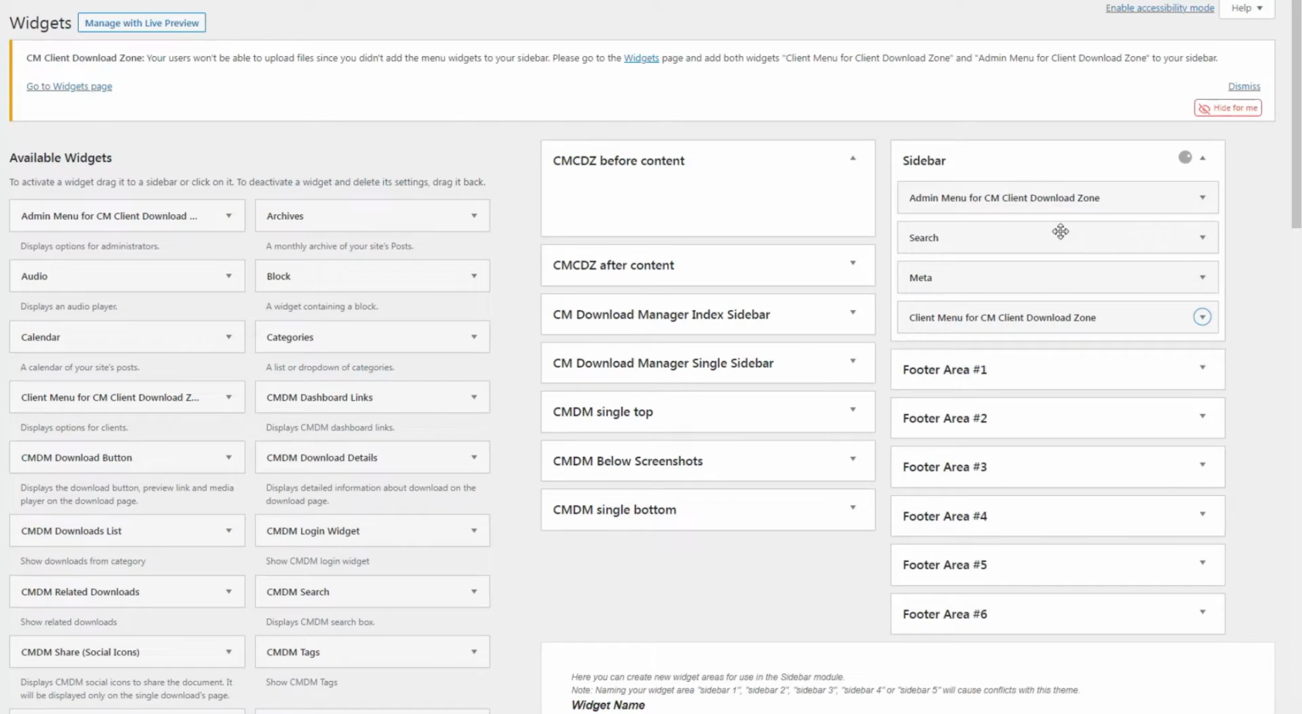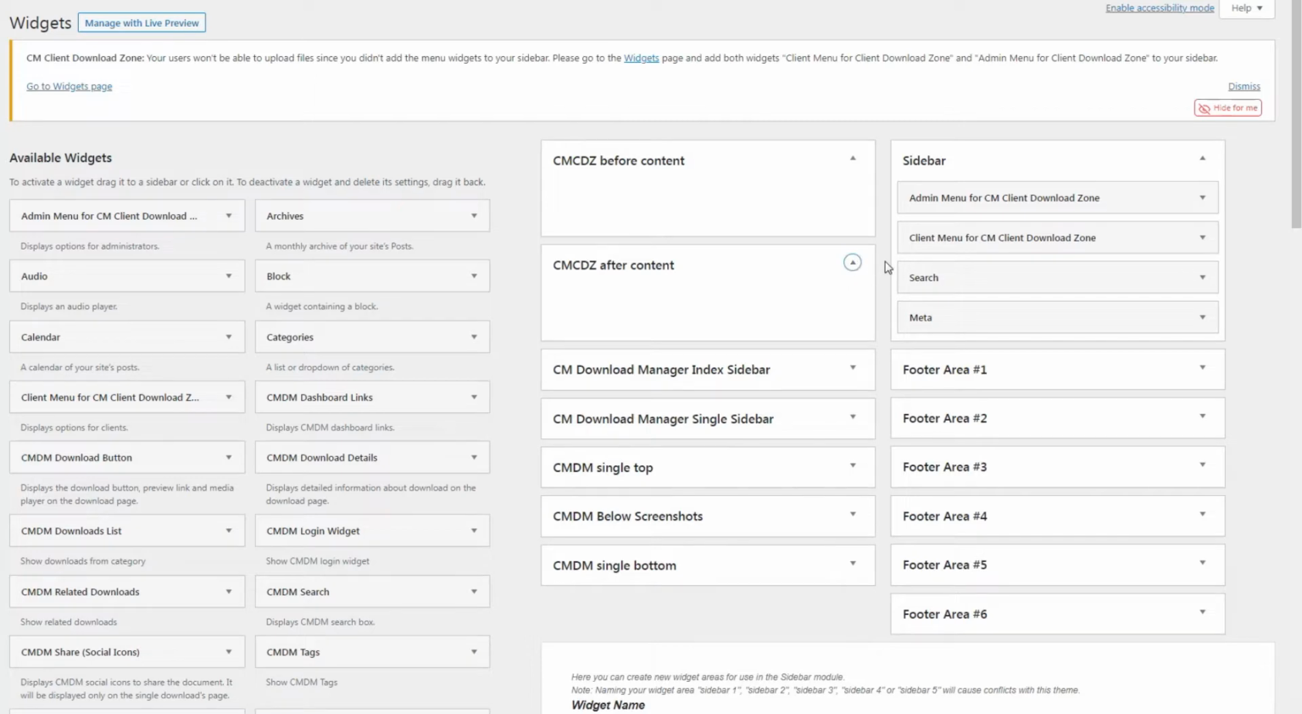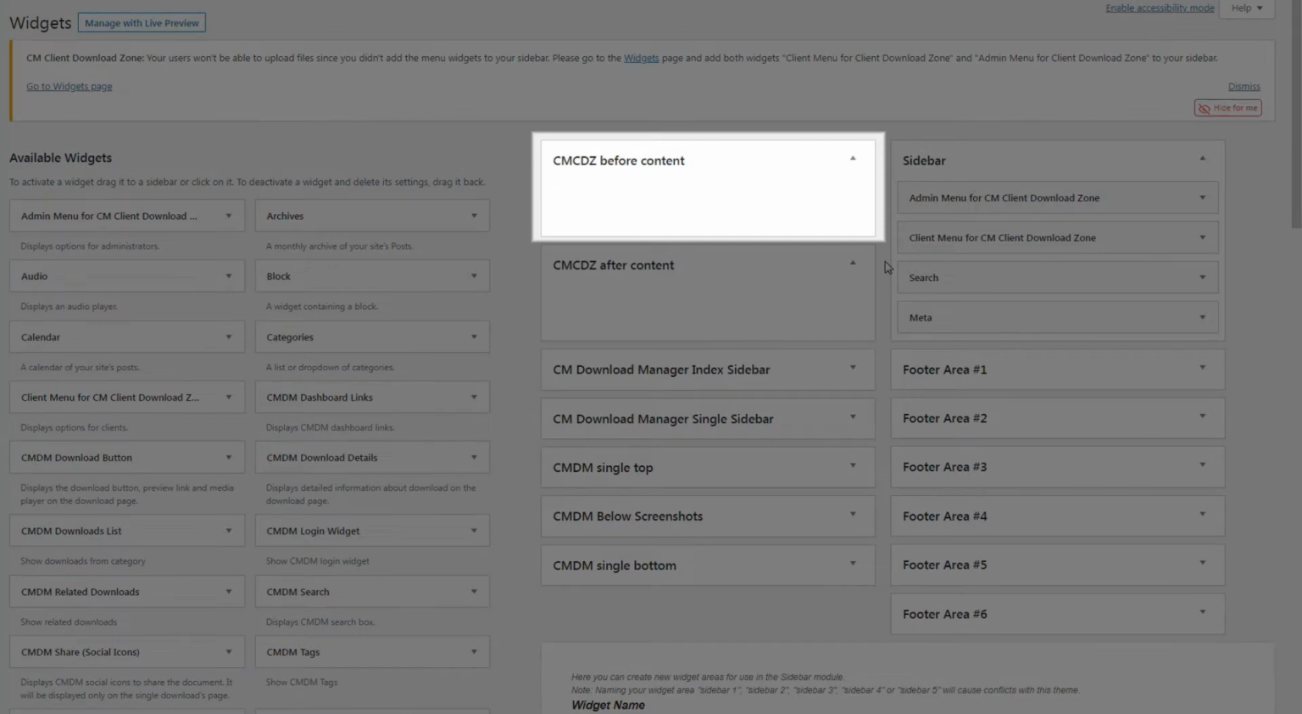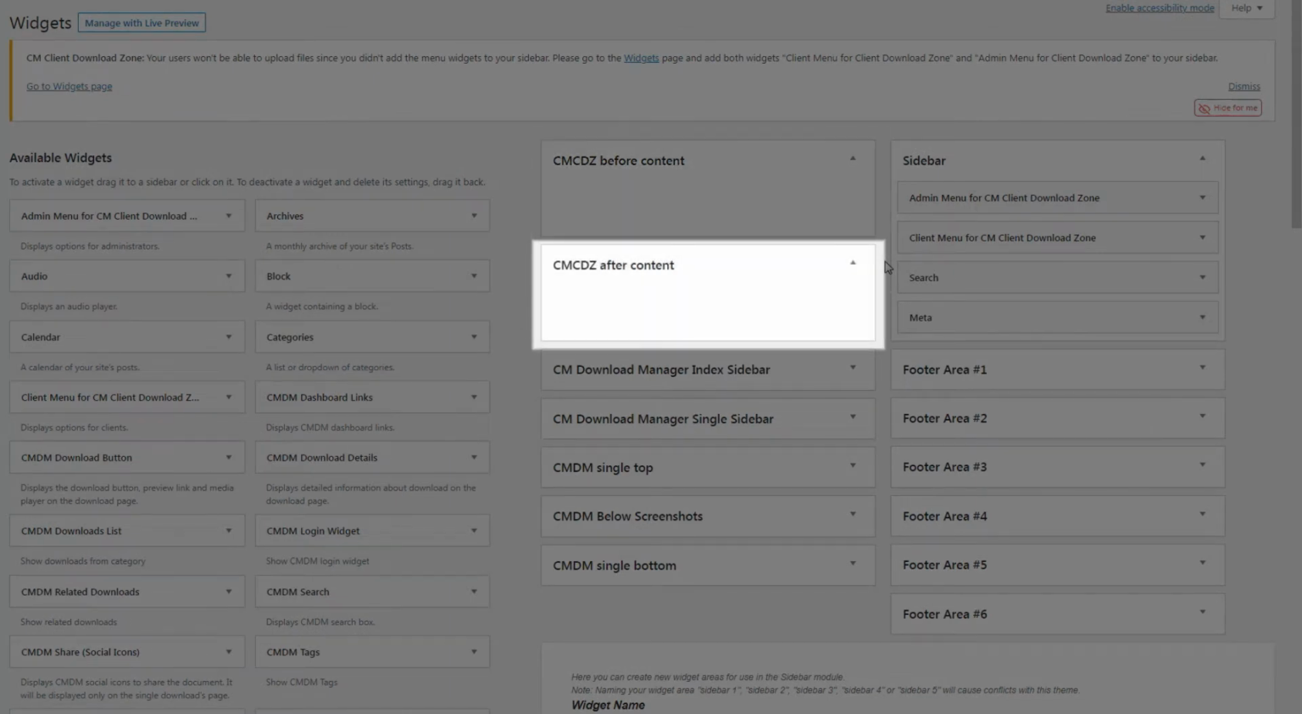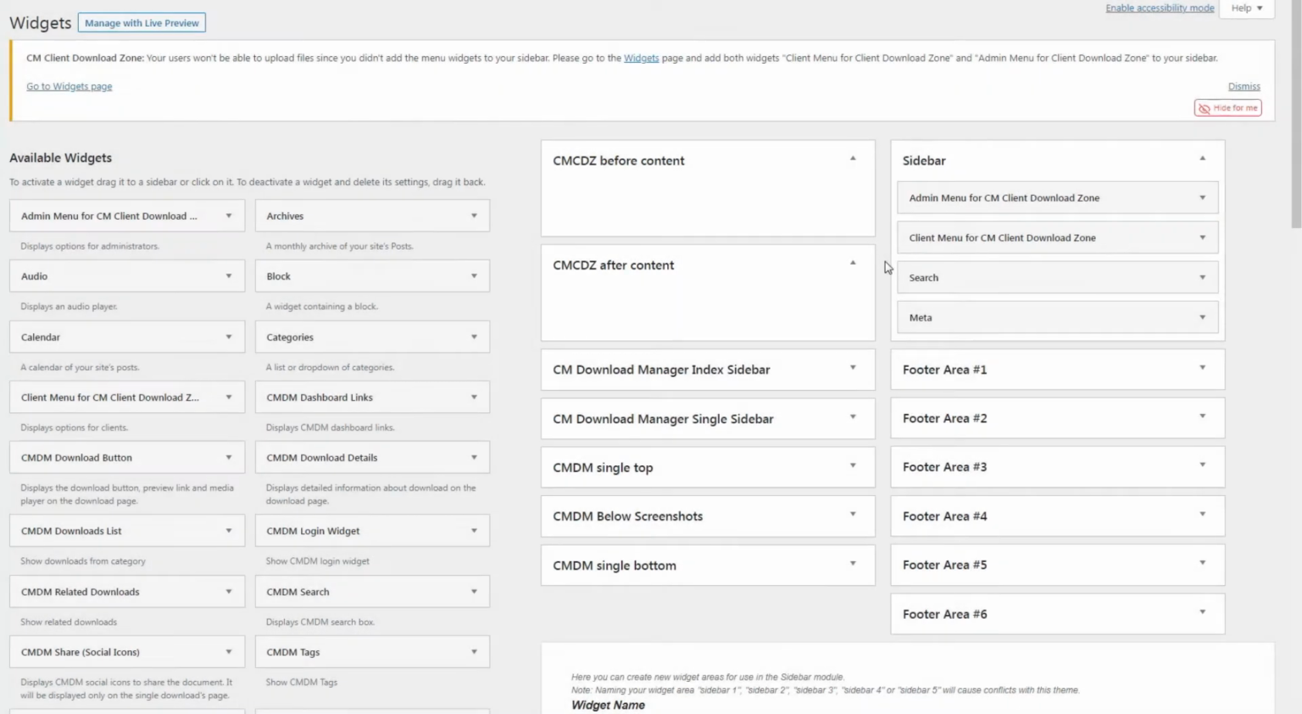With the plugin ready to go, it's time to start creating content. If your theme doesn't have a sidebar, it's not a problem. CM Client Download Zone provides new widget areas called CMCDZ before content and CMCDZ after content, so even if there is no sidebar, the admin can add those widgets to these areas in order to display the upload options.